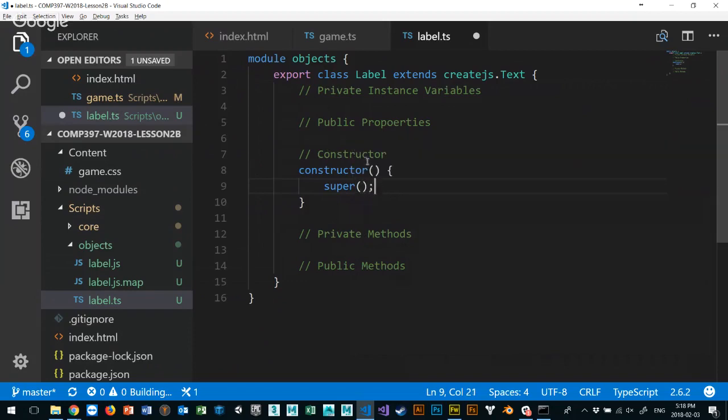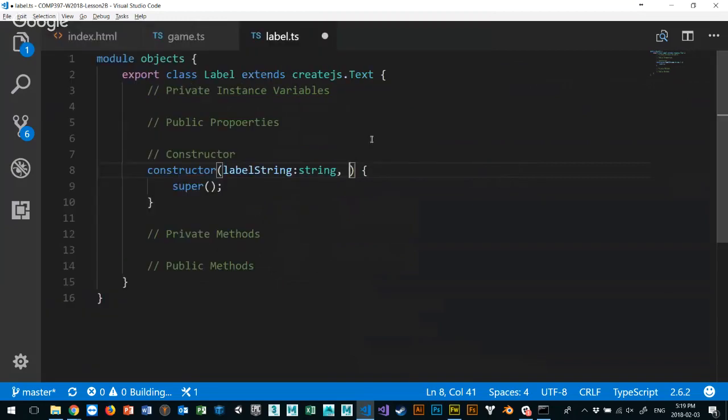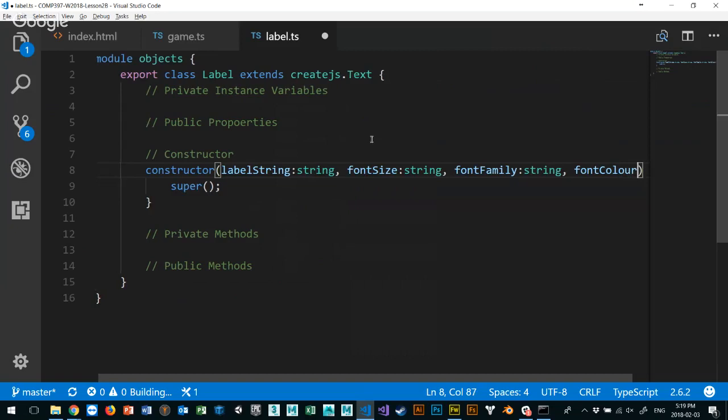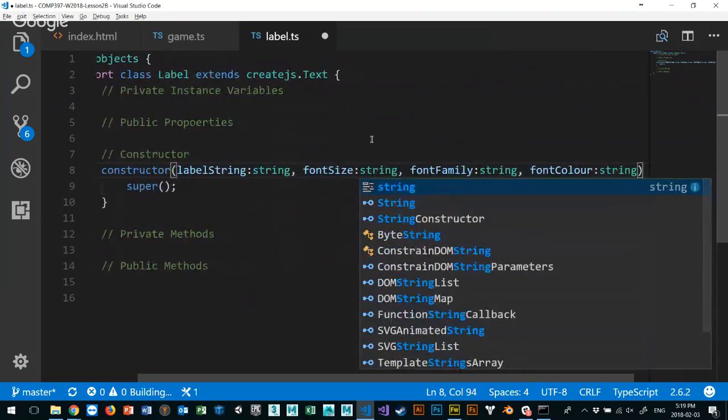But how do I want my constructor to function? Well, I want to basically take in something called my label text or label string, which is of type string. I also want to take in my font. I need a font size, which is of type string, and a font family, which is of type string, and a font color, which is also of type string. By the way, I haven't changed anything.